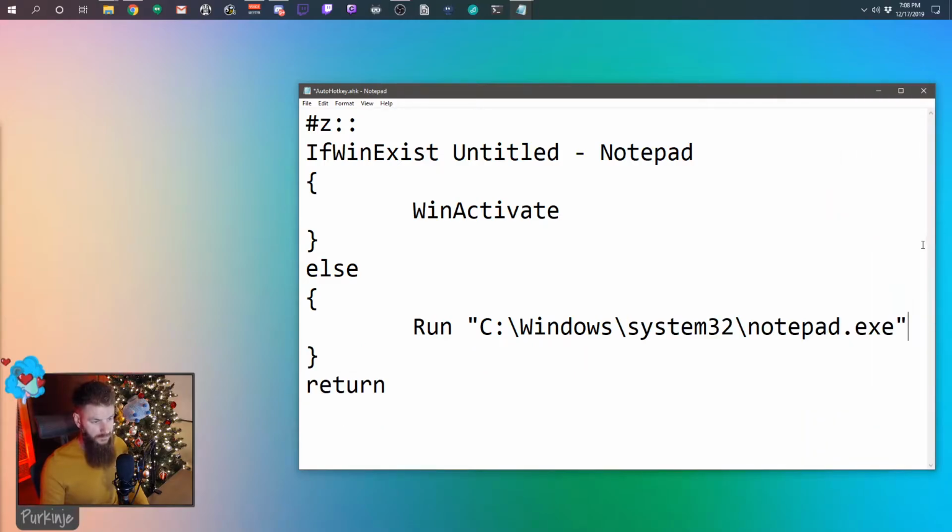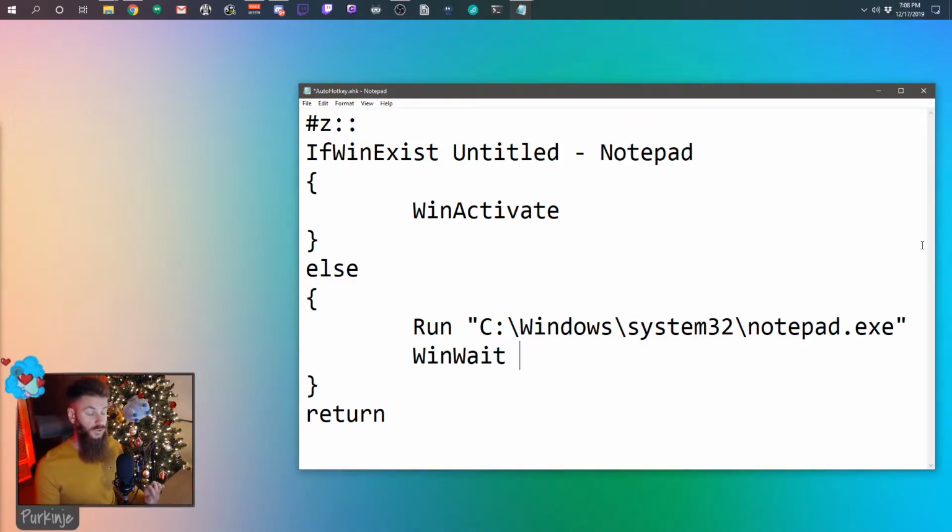So we'll run that, and then we'll do another command called WinWait. You'll use a lot of WinWait. What WinWait does is we'll just sit here. The script will not continue until this window exists. So we'll do WinWait untitled notepad.